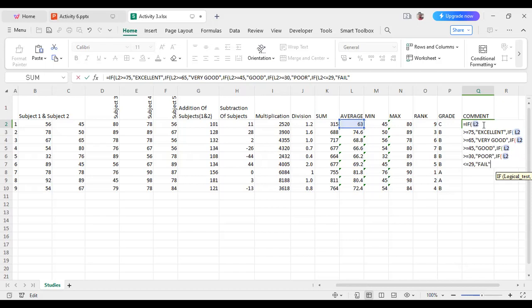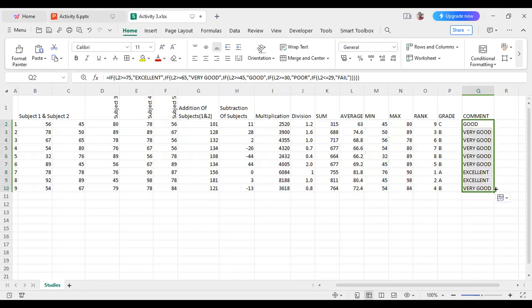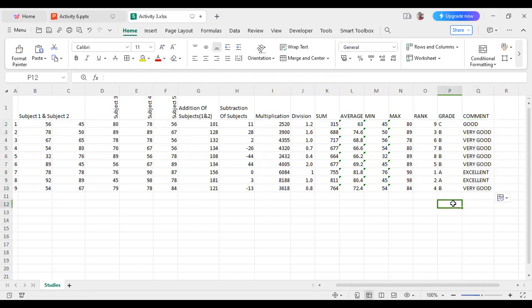Because the brackets, we had opened 5 brackets, so we'll close 5 brackets. 1, 2, 3, 4, 5. Enter. So there you have it. This first group will have a comment of just good. If you scroll down to all of the others, you get excellent, excellent, very good, then good. There were no poor or just fail according to our details.